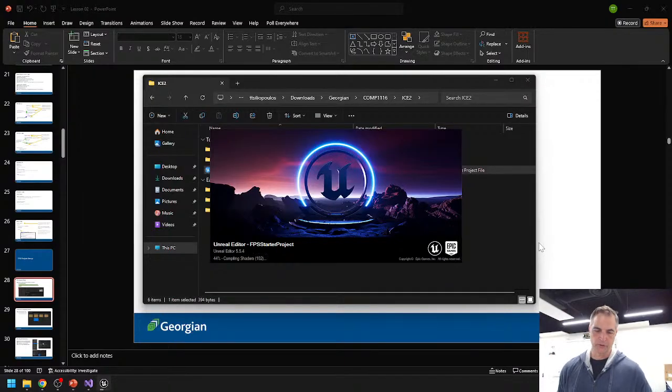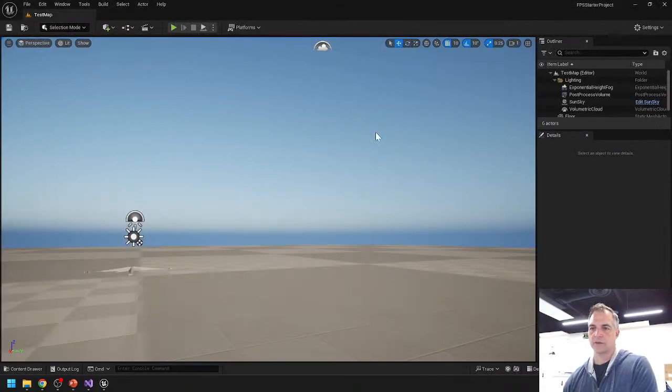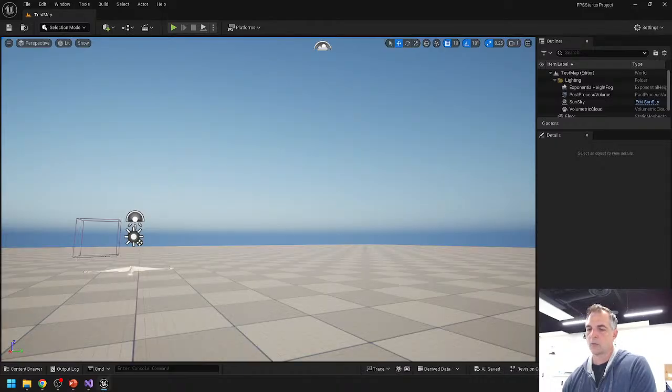Okay, so it's going to take a moment, and once it goes through and compiles all your shaders, then if you've installed Unreal Engine properly on the machine that you're using at home, and it's definitely installed properly on the machine in front of you, you'll see something that looks like this. Wait till it says preparing shaders for it to be done.